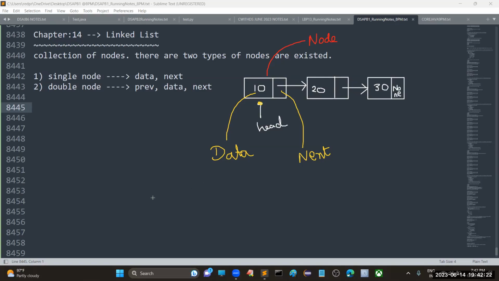Single node is okay, but what about a double node or a double list? Very simple. My double list will be in the form of like this.